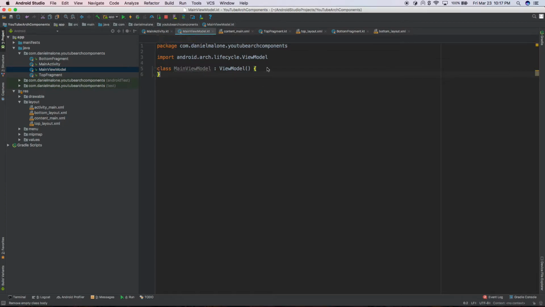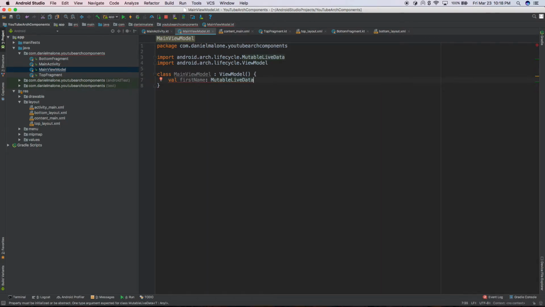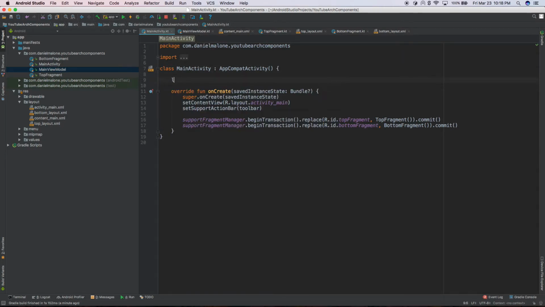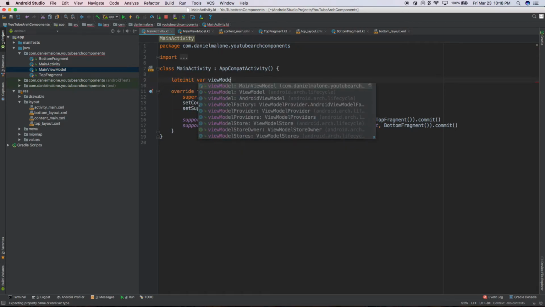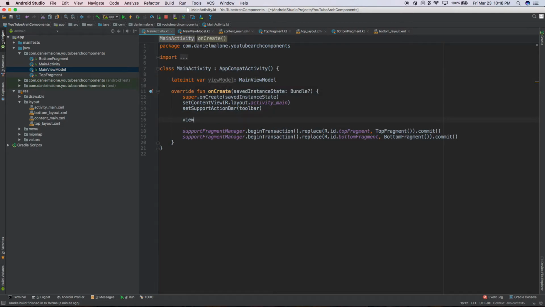So what do we need to do? Let's do val firstName, and the type of this needs to be MutableLiveData of String, and that's all we need to do in this class. So I'm going to go back here. Now we need to actually set this up. Let's do lateinit val viewModel, MainViewModel. That works just fine. Now we go back inside of onCreate and do viewModel.firstName.observe.